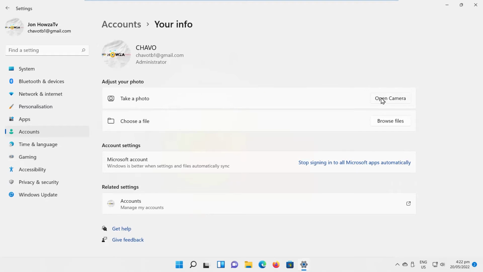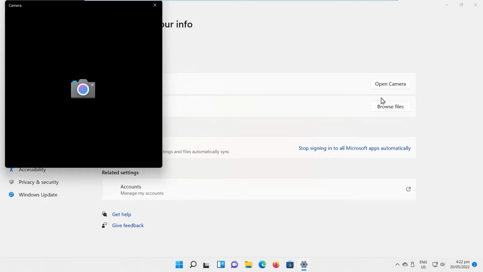You can take a photo. Click on Open Camera if you have a webcam. Take a photo to make it your profile picture.